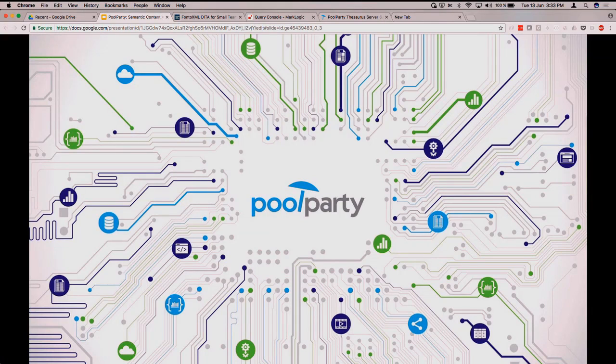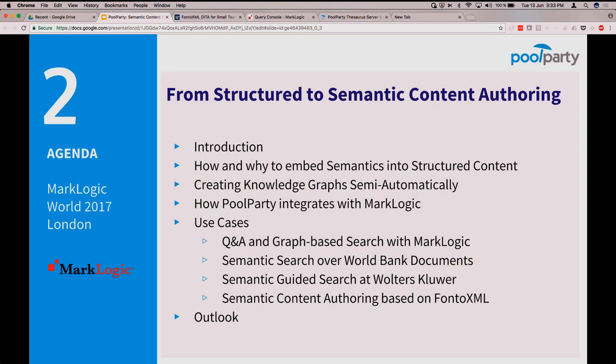Good afternoon. Next talk, I will talk about from structured to semantic content authoring. It's going to be the topic in the next 40 minutes. As you can see on the agenda, I also want to include a couple of use cases. That's the second part of my talk.